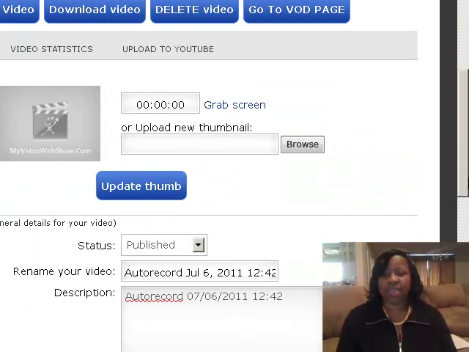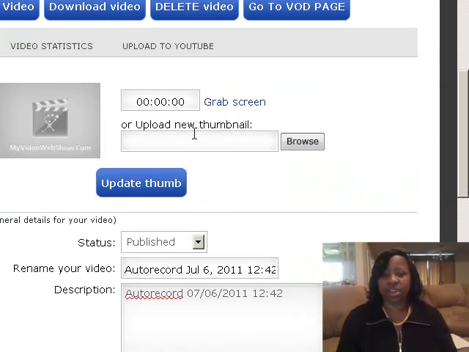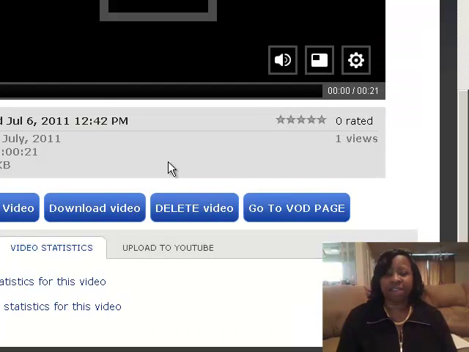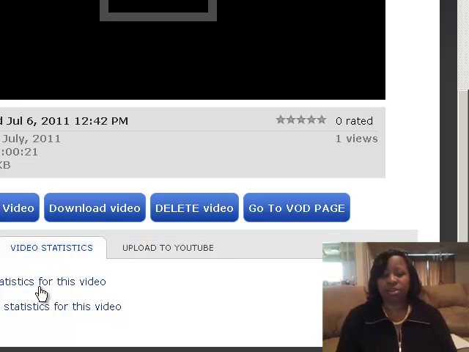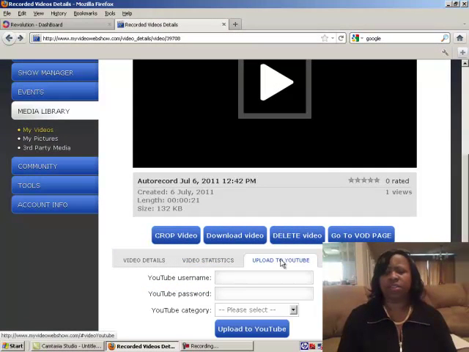Okay, once you do that, that's one option that you have for your video details. Then you also have video statistics, and you can actually view how many viewers were watching your video. You can keep an update of the bandwidth that you have available for that particular video. And this is so important.